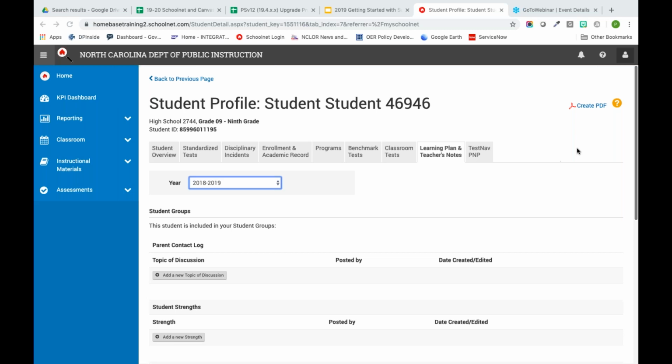But you can see that also it's very easy to export any of this data. You notice there's a create PDF link on every one of these pages in the student profile. There's also a create PDF for every one of the reports that you can generate in Schoolnet. So it's easy to kind of export some of this data and have it ready for a parent conference or to send home with your students.